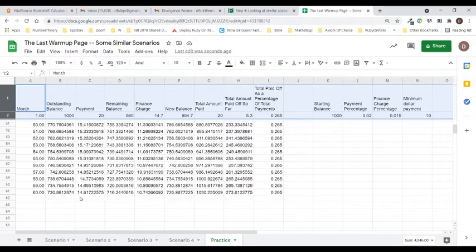That's the outstanding balance. My payment was $14. My remaining balance is $716. And then you slap another $10 finance charge. My new balance is $726, et cetera, et cetera, et cetera. And this is working just like it did before, which is really what I wanted.